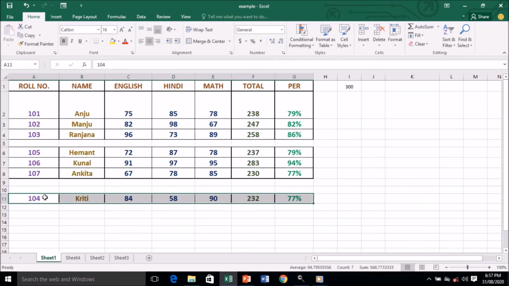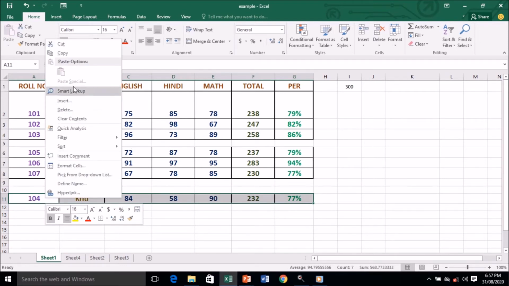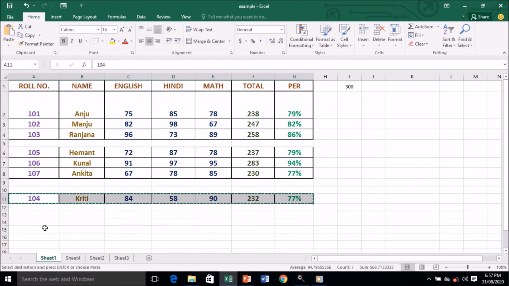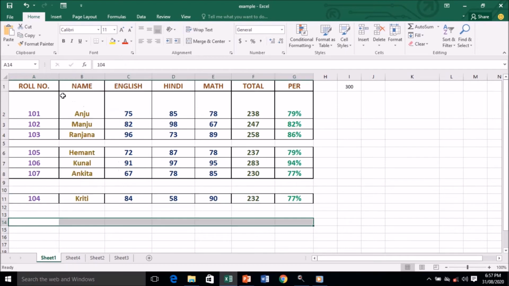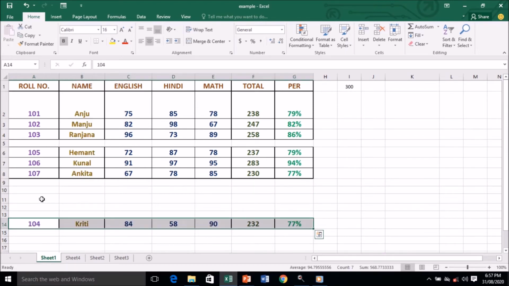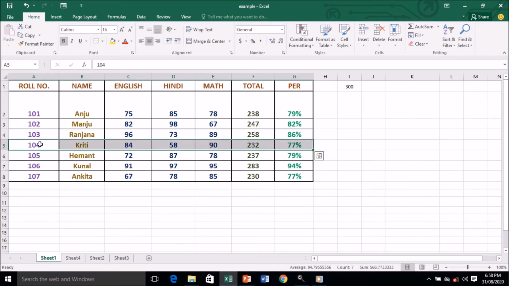The second method, in the same way: we right click on this and choose Cut. Now we select this place, right click again, and choose Paste. So it has been cut from here and pasted here. Now the third method: select the data, press Ctrl plus X on the keyboard, go to the place where you want to paste it, and press Ctrl plus V. So here the data is back in its place. We have learnt about the copy command and the move command.